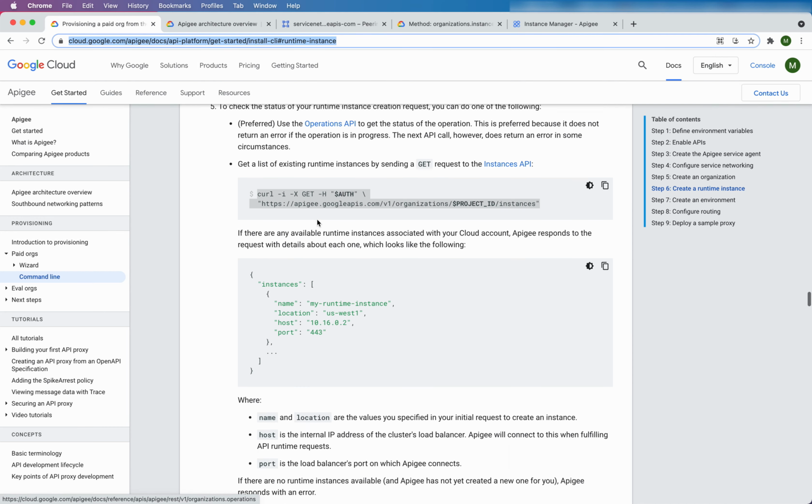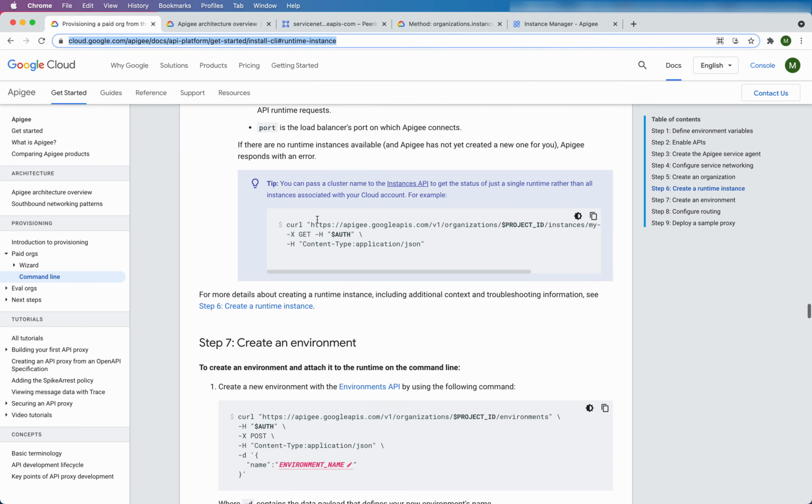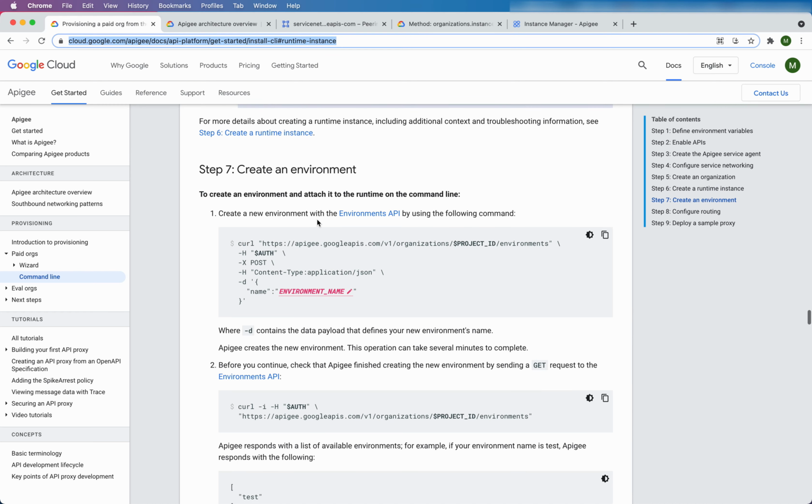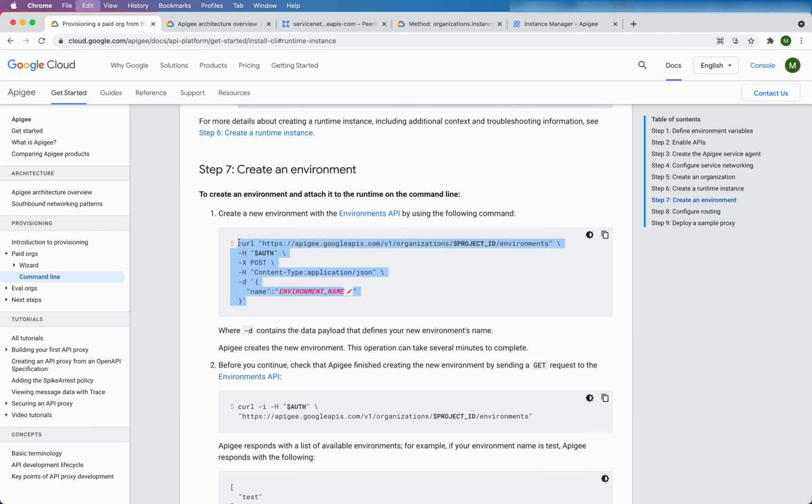All right, so we have the instance. Now let's create an environment. To create an environment, this step is asking me to use curl to do it. We could do it, I mean, since we're doing CLI, I'm just going to keep following the documentation as is, but you could use the Apigee UI as well to create an environment.